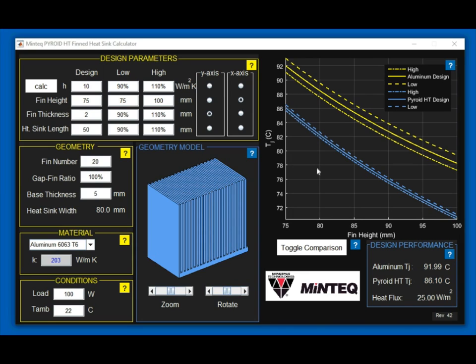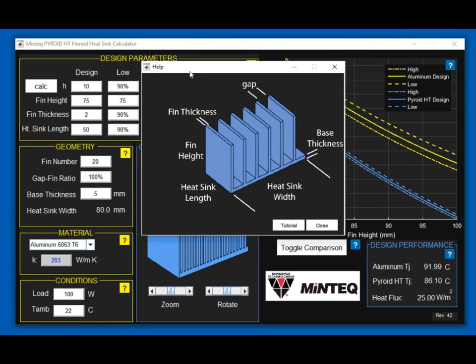Let's start in the top left corner, which is identified as the design parameters. Here we have an H value, which I'll discuss in a minute, and then maybe more familiar geometric parameters such as the fin height, the fin thickness, and the heat sink length. In each of these boxes, there's a question mark to allow the user to get context-sensitive help. I'm going to click over here on the geometry model because in there is a window that will help me understand what these parameters mean.